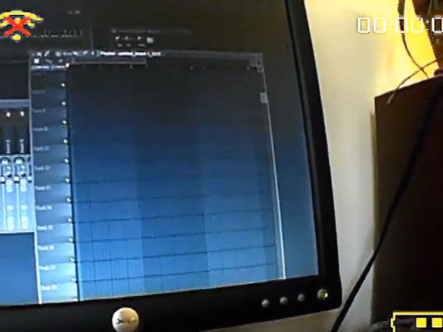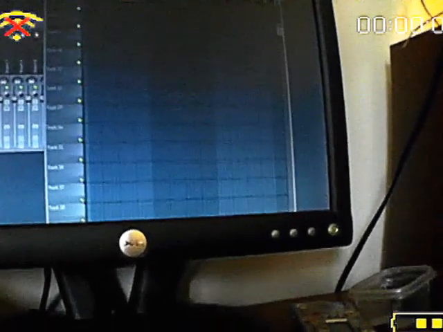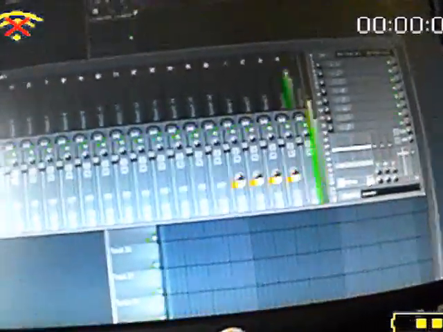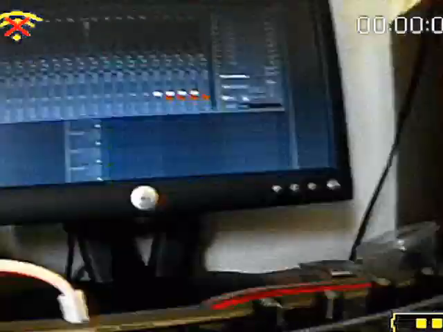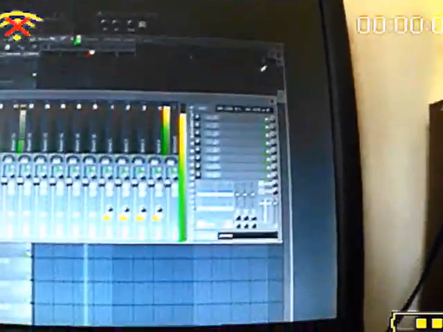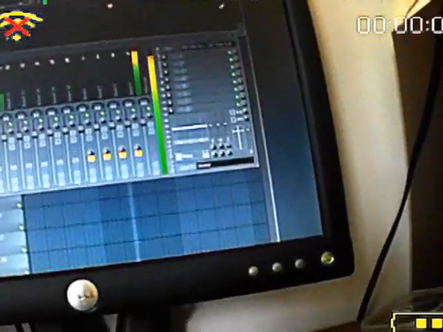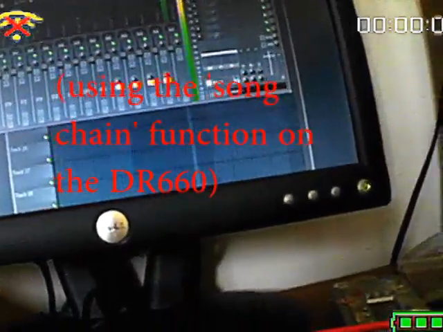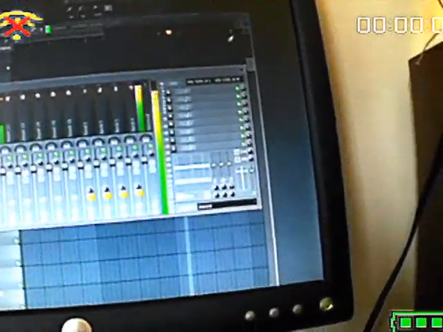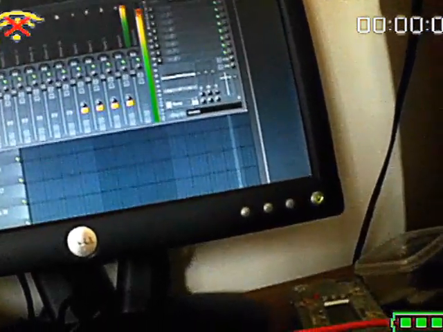Now, if we go over here and we do the same thing with recording audio, as soon as you hit play there, it should start your DR660 right up. Got the record track selected and enabled. Okay, started it recording. As you can hear, the drums are going, and since I have it chained to itself, it'll just keep going until I stop it. I'll get a decent amount, so I don't have to loop it as much.